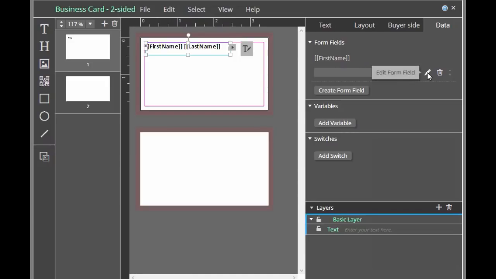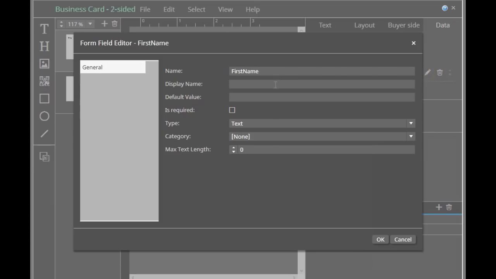And we will click the Edit Form Field icon to open the Form Field Editor, and let's enter a display name. This is the name that will be shown to buyers on the web form. And we will enter a default value for preview purposes. For our sample business card, we are not going to require the first name, only the last name.